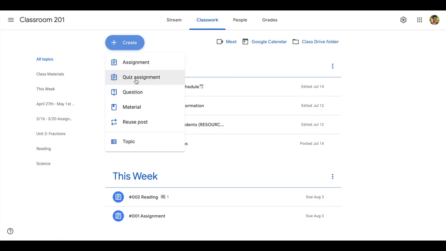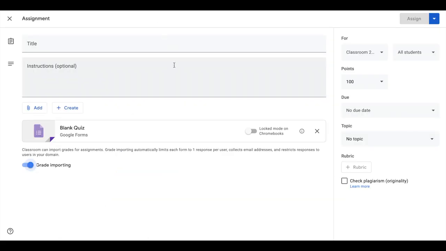You have quizzes. So when you go to quiz, it will give you a blank ready-to-edit quiz in Google Forms, and then you can assign it to students. And you have some other options like lock mode on Chromebooks and then some grade importing.